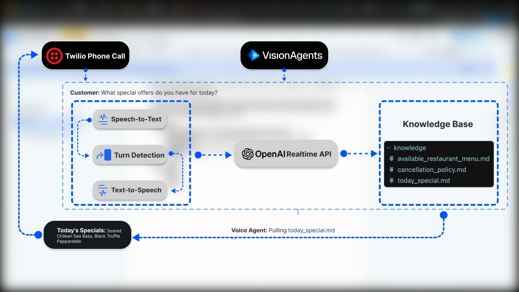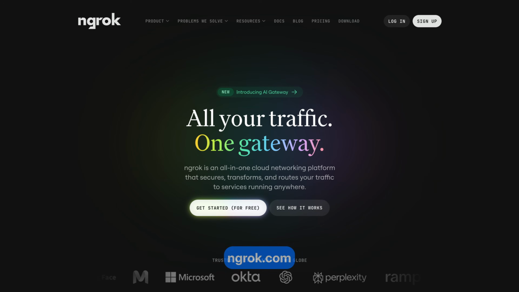To support phone calls, we need a telephony service. So we are going to use Twilio for SIP trunking. The agent will be served locally, so we need ngrok to publish your localhost on a public URL.